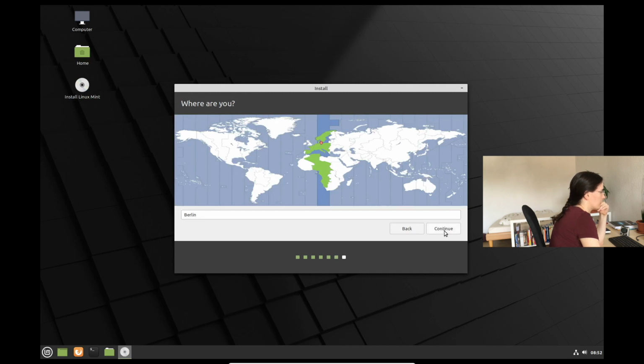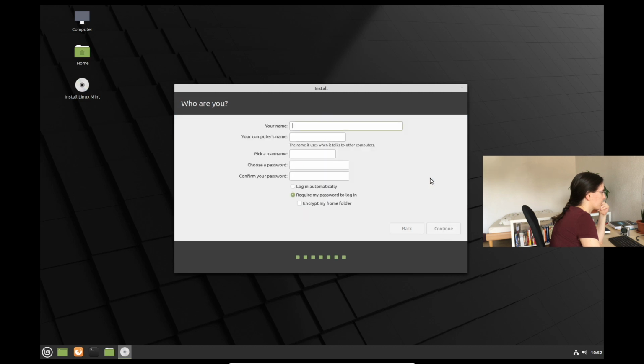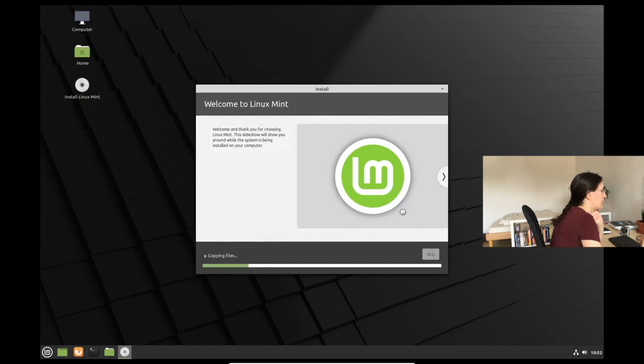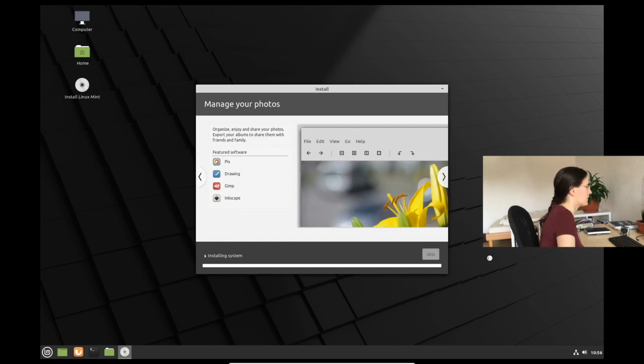Then you need to choose your time zone and click on Continue. Then enter your name, and if you want, you can enter a password. But I won't really have a proper password now, because I'm gonna delete this after the tutorial. Also, if you want, you can encrypt your home folder, choose it here. Then click on Continue, and then it's gonna install everything. And that's it for the installation process.